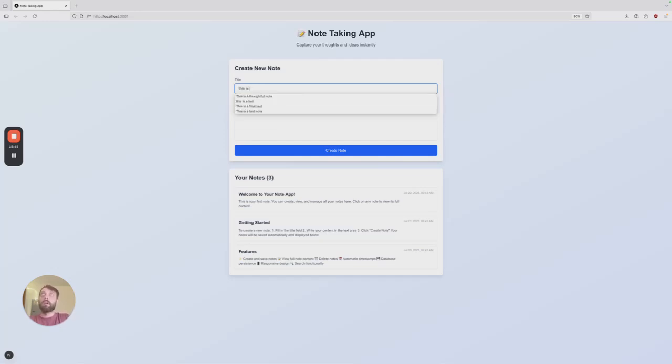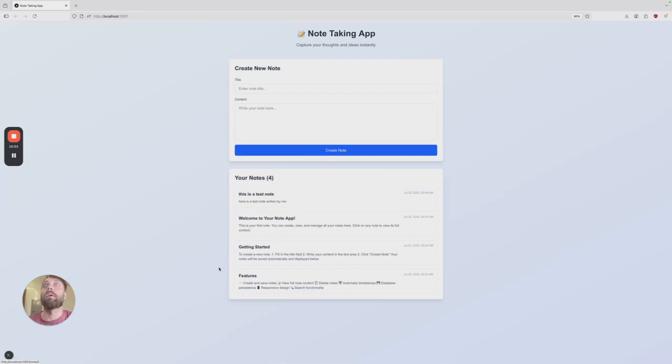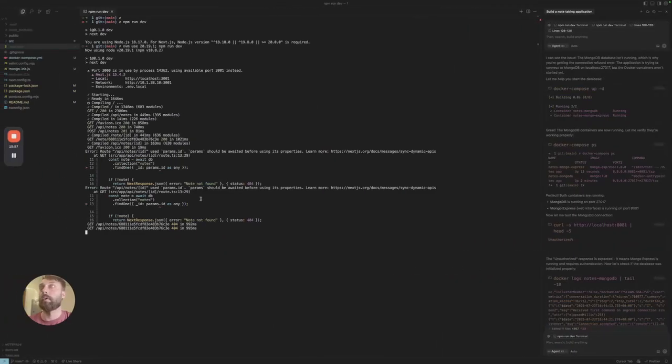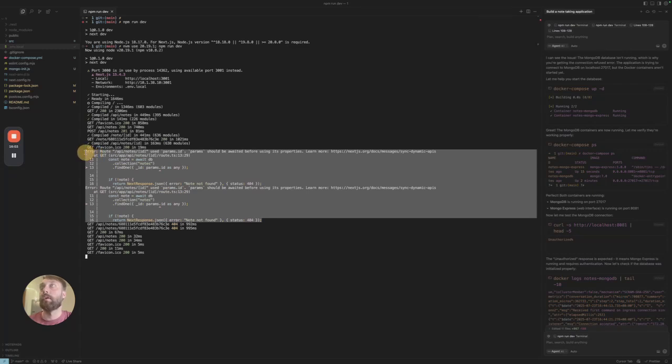This is a test note. Here is a test note written by me. Create note. This is a test note written by me. Failed to load. Okay, now that's broken. Note not found. Okay. Iterative.